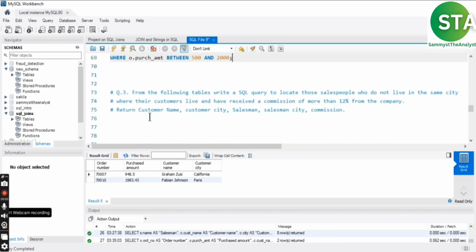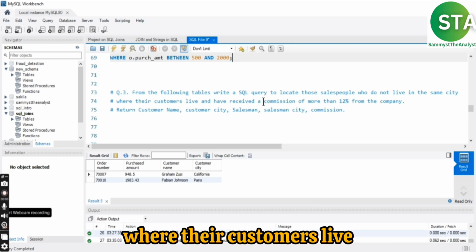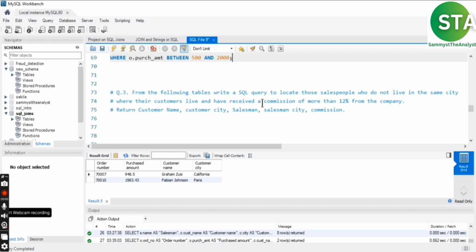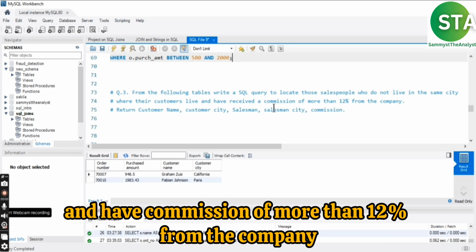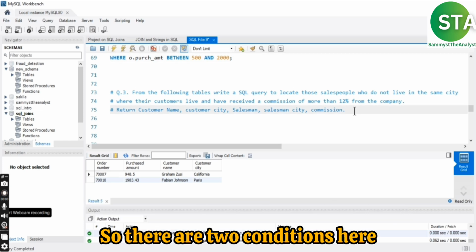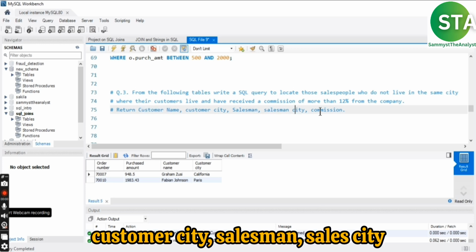Then in the third task, from the following table, write a SQL query to locate those salespeople who do not live in the same city where their customers live and have a commission of more than 12% from the company. So there are two conditions here. The first one is they do not live in the same city as their customer, and then commission of 12%. So what are we to return? Customer name, customer city, salesman, sales city, and then the commission.